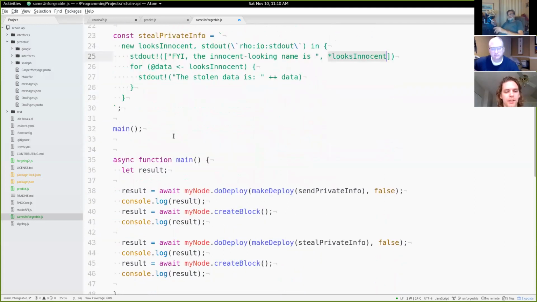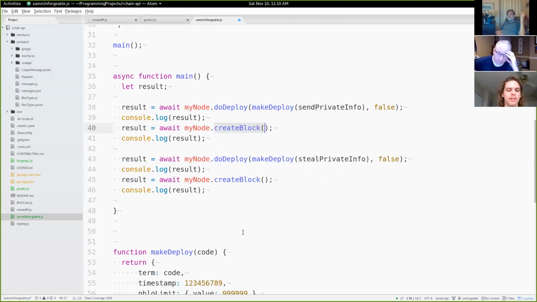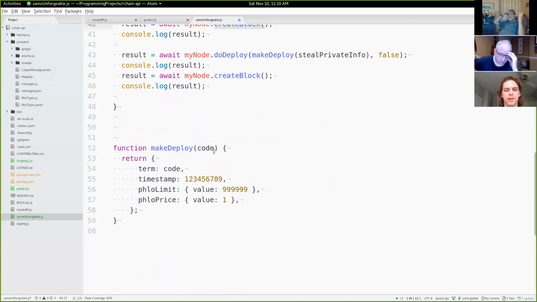So then here's where I start actually interacting with the node. I deploy the first one, the send private info, and I make a block. And then I deploy the second one, the steal private info, and I make a block. And then there's just this one helper function that takes in the code and turns it into the thing that the gRPC actually expects, where it has the code, the timestamp, the flow limit, the flow price, etc. This is not super high-minded, but the key to the attack is just hard coding the timestamp so that the timestamp is the same for both deploys.